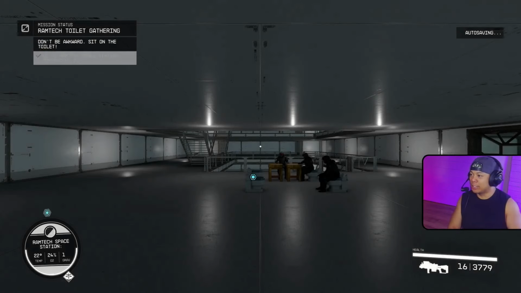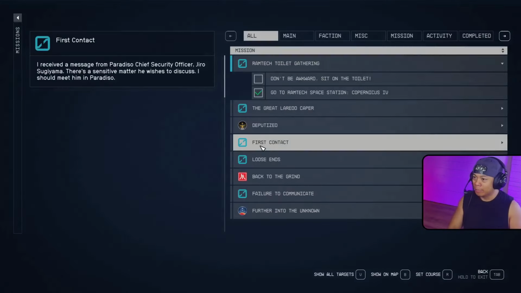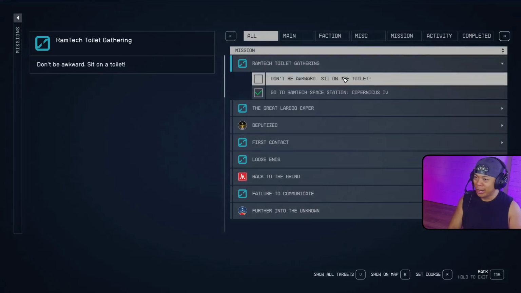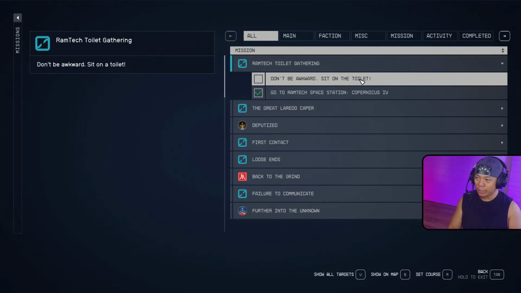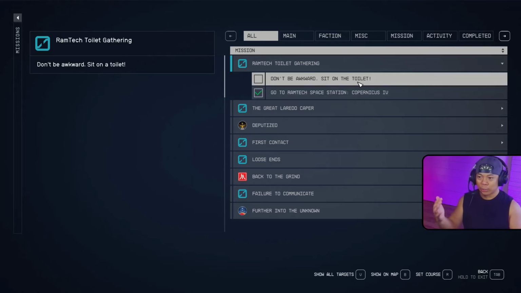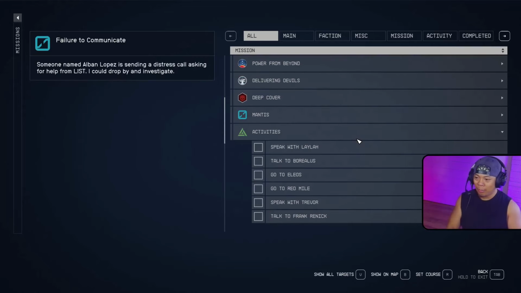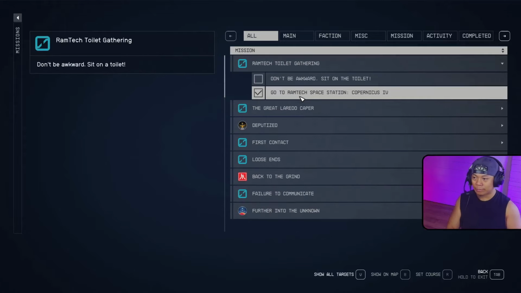And right away, we should be activating the next trigger. You can see on the top left, it already started to say, "Don't be awkward, sit on the toilet." So if we go into our missions here, we completed Go to Ramtech Space Station, and now it says Don't be awkward, sit on the toilet. That's where we're at. Based on that, the side quest shows you each step along the way, but activities will just show you the one next step.